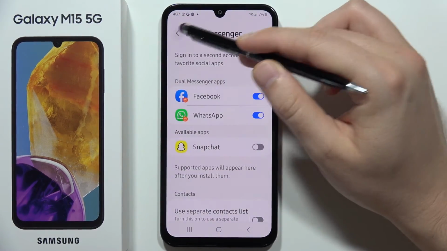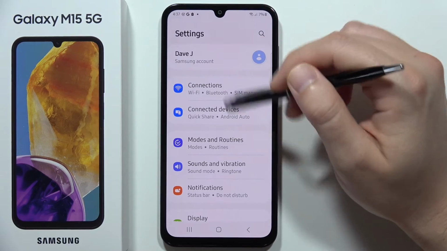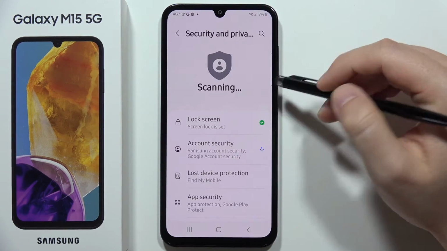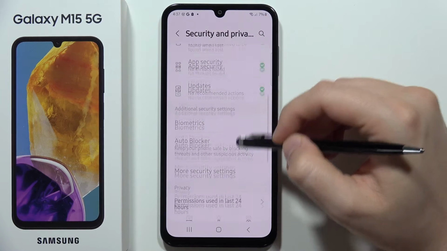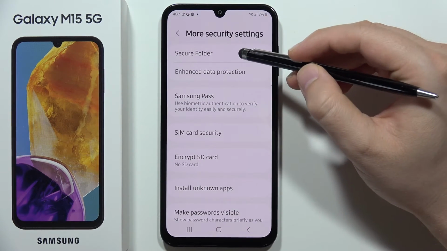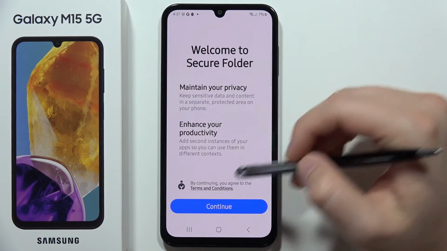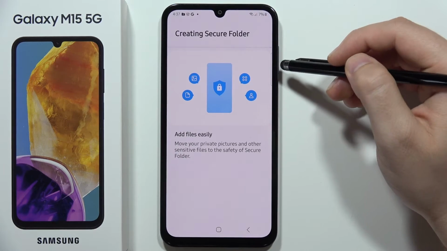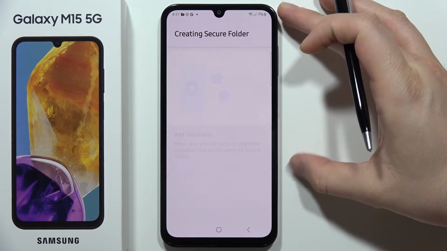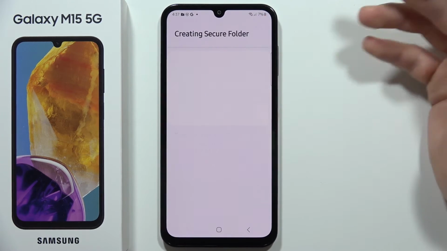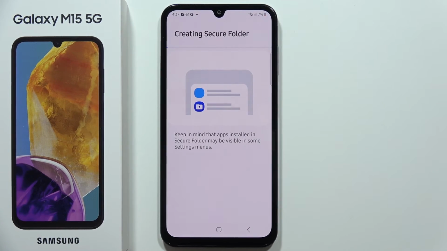So we have to open the settings one more time. Now you will have to go into the security and the privacy. From this, you have to go to the more security settings and select secure folder. Now click continue again. And from this, you have to just wait for this creation process. It will take probably around 20 or 30 seconds.